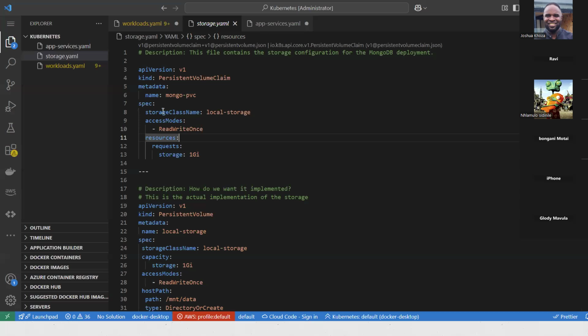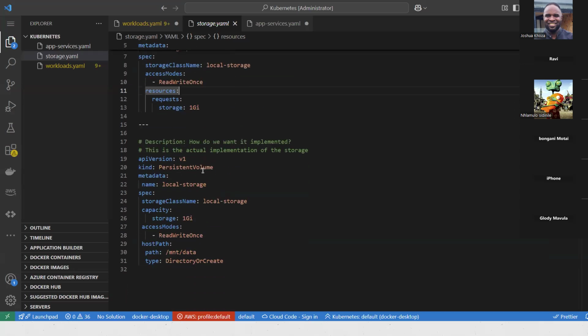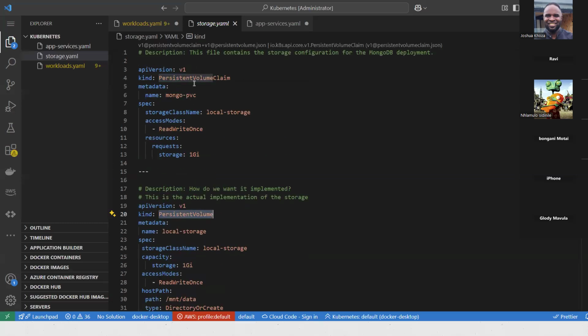And then storage class name. This is the name, and then the metadata as well. And then the access mode is read only, write only, and then read write once as well. So you specify it there, and then the actual volume gets allocated with storage based on the claim of what you want to reserve or think you will use on your deployment.